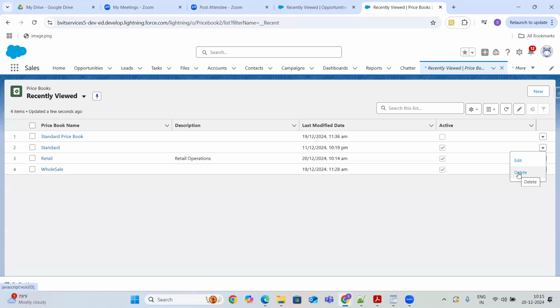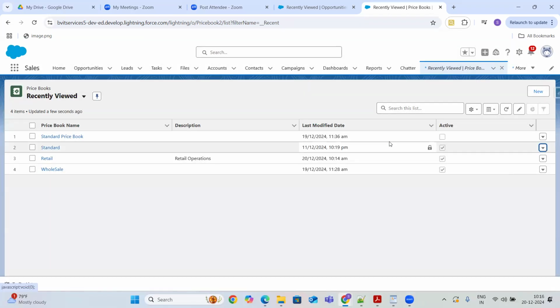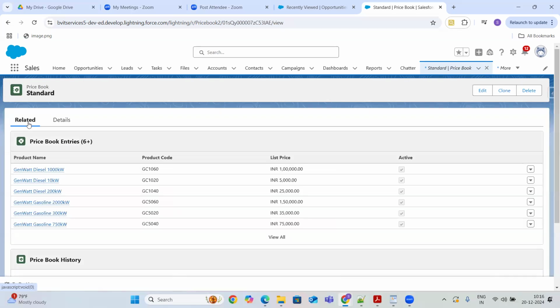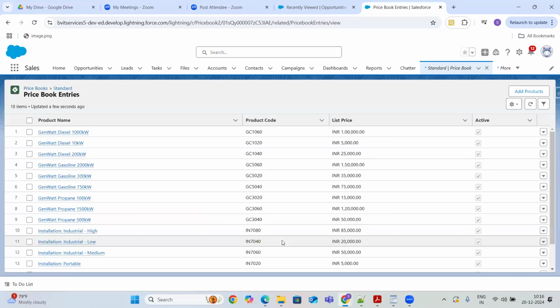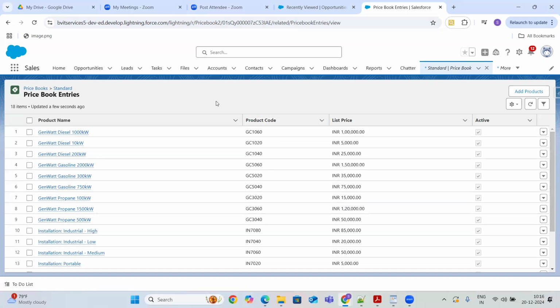The other one, which I might have just created, can't be deleted because there are records associated with it. You can make the price book inactive. Whenever some products are associated with a price book, you cannot delete it. So I went to that price book and I was looking at the product entries. These are the product entries that I can see. Okay. So I can't deactivate this price book.